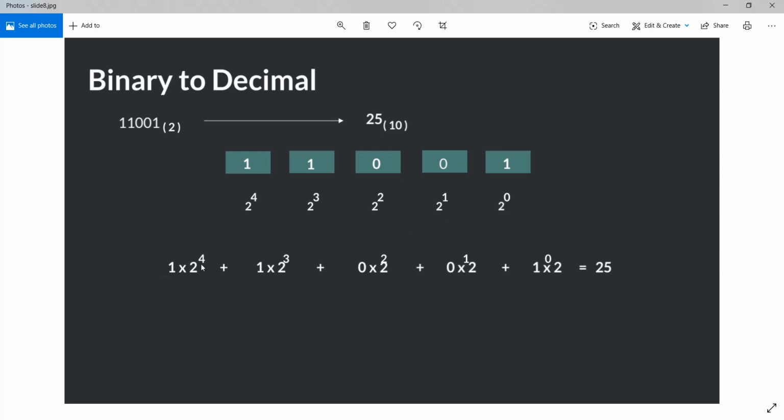So 2 power 4 is 16. 16 plus 1 into 2 power 3, which is 8, gives 24. Then 24 plus 0 is 24, 24 plus 0 is 24, and 24 plus 1 is 25. Why are these 0? Because anything multiplied by 0 is 0. And anything to the power 0 is 1, so 1 multiplied by 1 is 1. So 16, 8, 0, 0, 1. Adding all these together, we get 25. This is how you convert a given binary number to a decimal number.